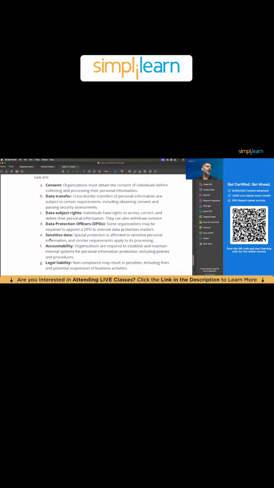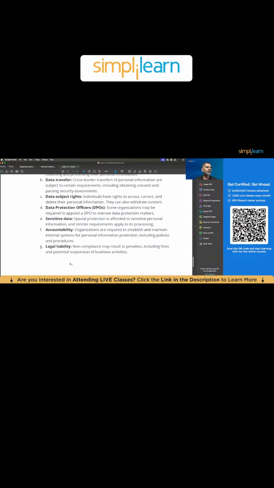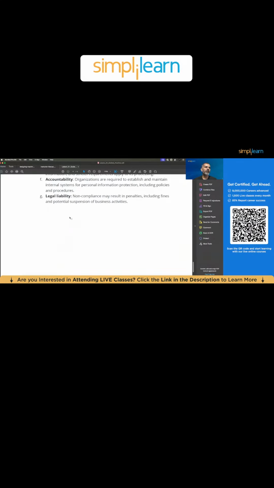That means consent: you have to take consent before obtaining the information. Data transfer, and data subject rights to access, correct, and delete. There should be a data protection officer in your organization who is the point of contact if any issue or breach happens. What is sensitive data? You need to be accountable, and there are some legal liabilities also included. So these are some points included in China's Personal Information Protection Law. This is something you can find while exploring and doing some self-study also, guys.